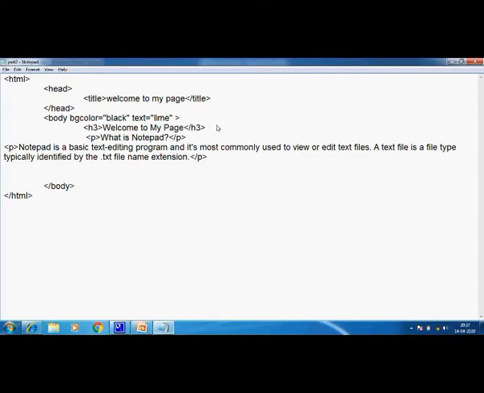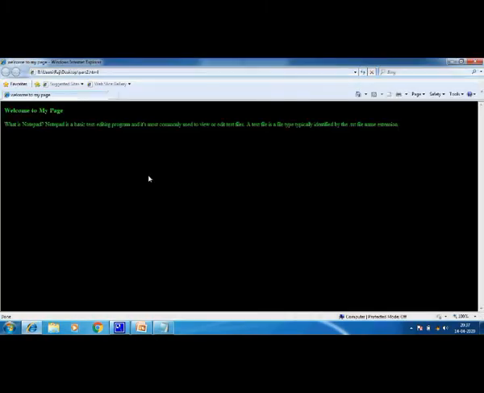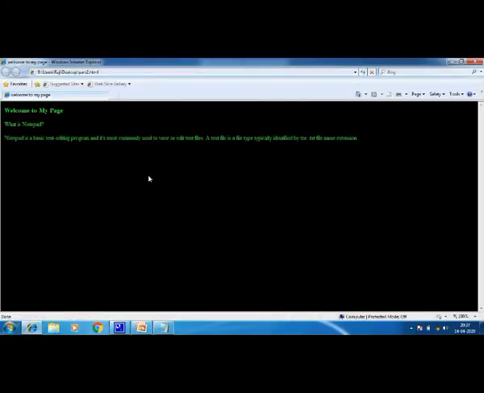Okay, now children, we'll save this file. Save. As I have said, whatever change we'll do, we need to save it. We'll go back and we'll press F5. So it has come like that, children. The same thing has happened. What is Notepad is in different paragraph, and Notepad is a basic text editing document. It is in the next line. So we have used the P tag.